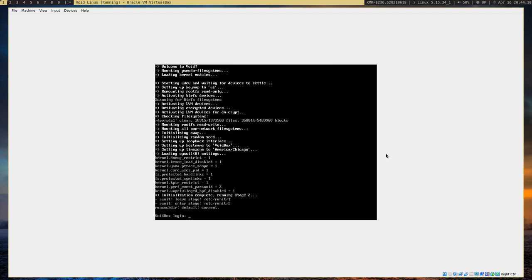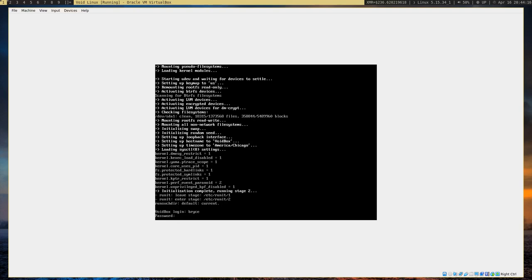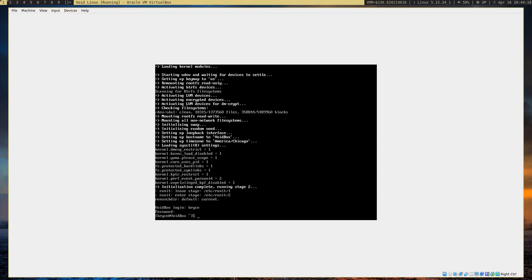And as you can see, it successfully booted to Void Linux. I'm going to log in as Bryce and type in my password. And it will give you this prompt. And yeah, that's Void Linux installed. Of course, you can do more from here. For example, I'm going to do xbps-install -Su. And this is actually the command to install updates, or update your system.